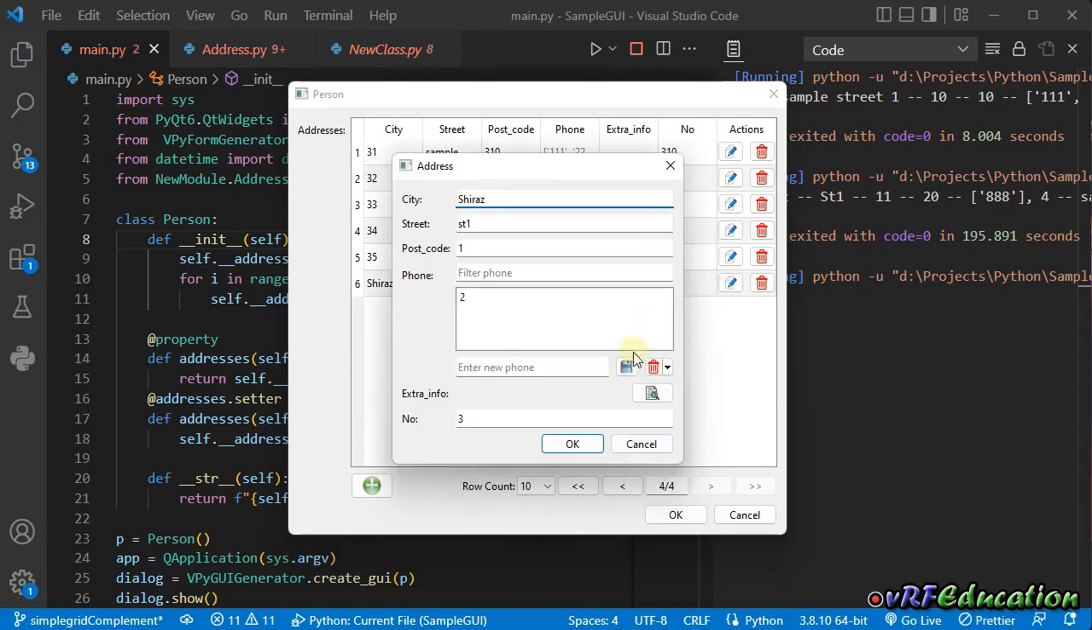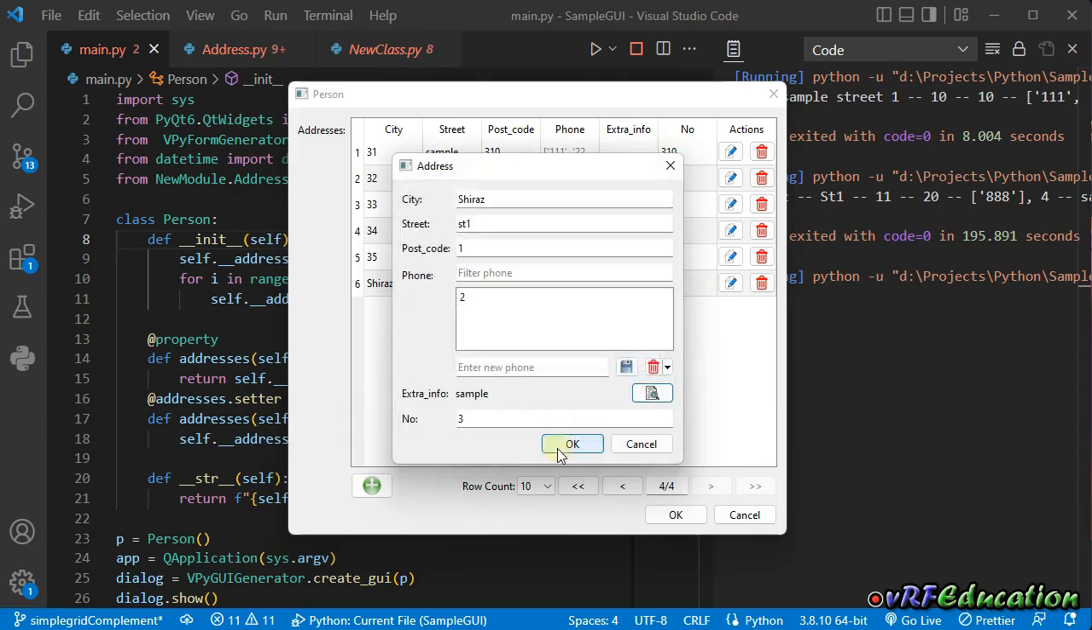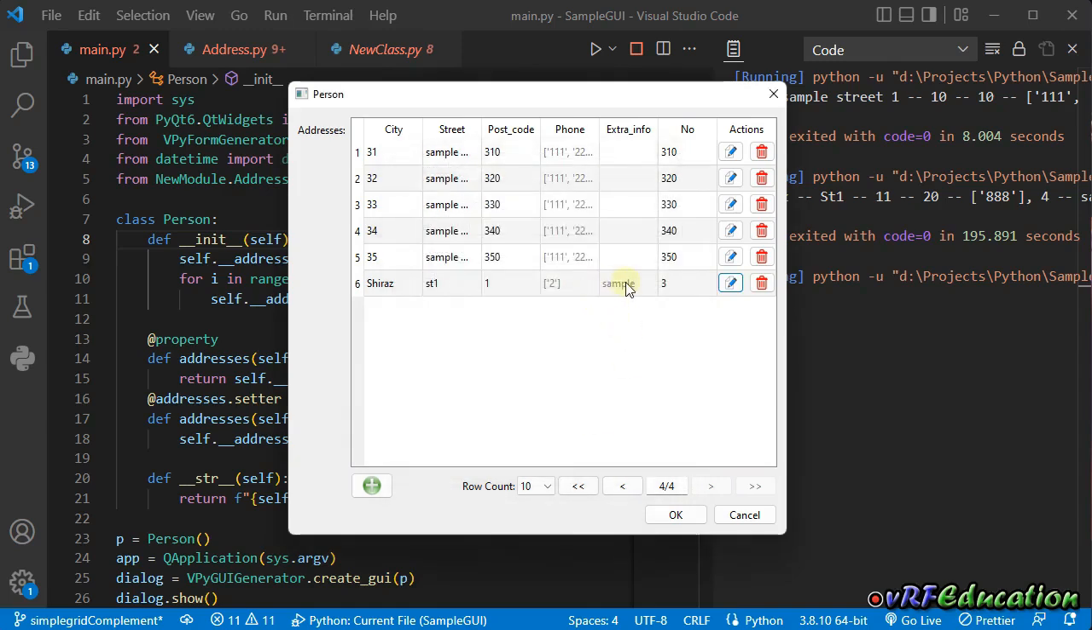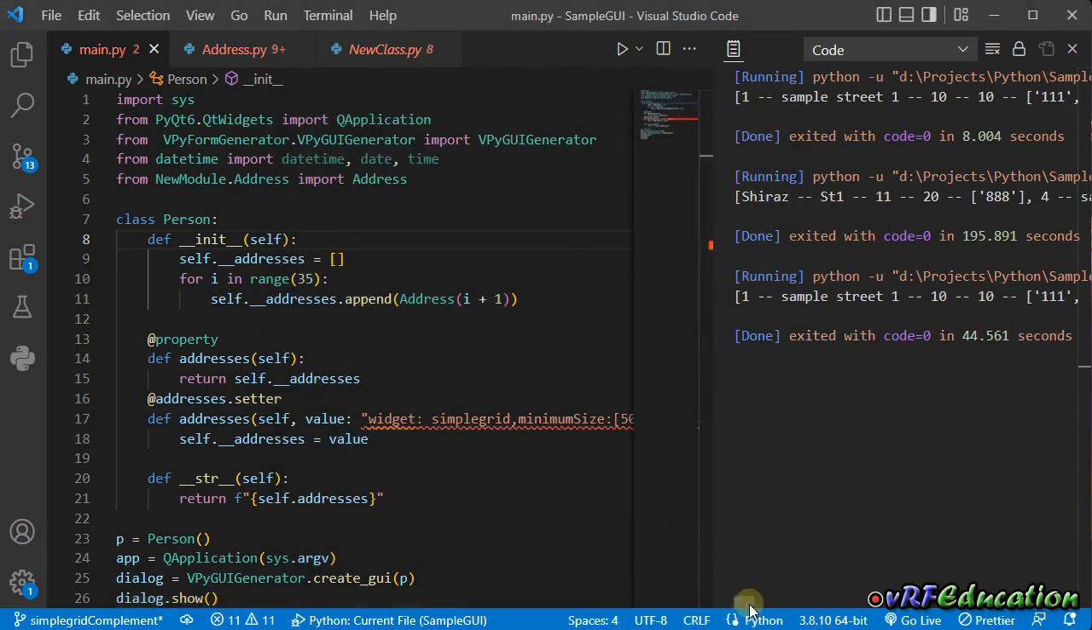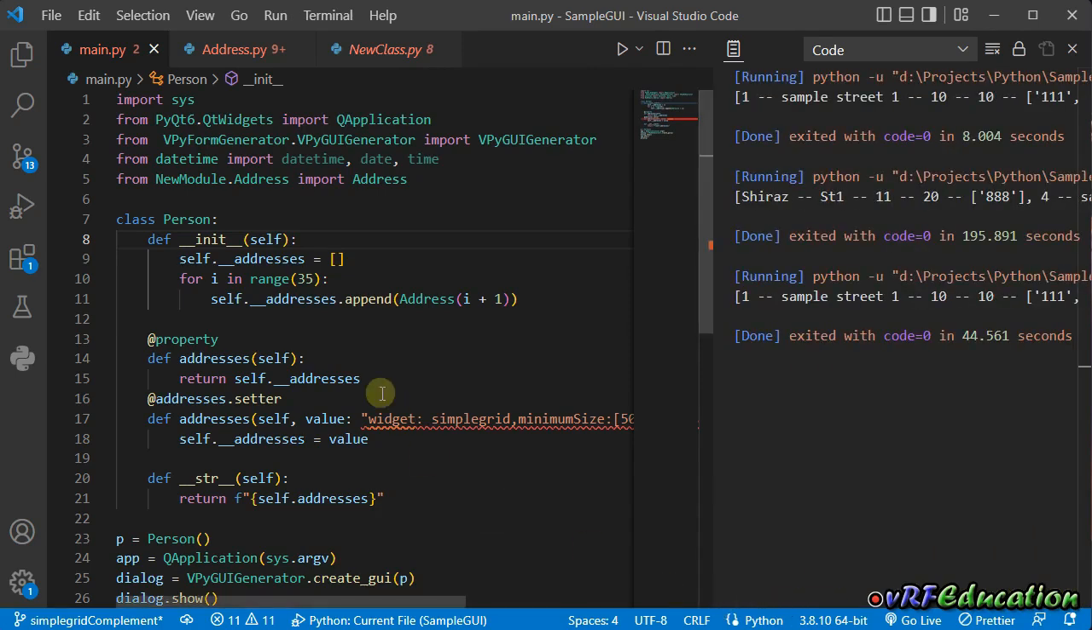And you can also edit it and add another item here, for example, sample. Press OK, and the sample is now in the extra info. So if I press OK, if I go to the last, you can see after 35, another item, Shiraz ST1, 3, 1, and the others also added to the final list. So this is how you can use this SimpleGrid to edit, add, or delete items from one list.